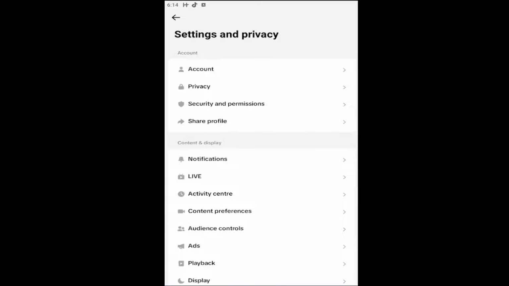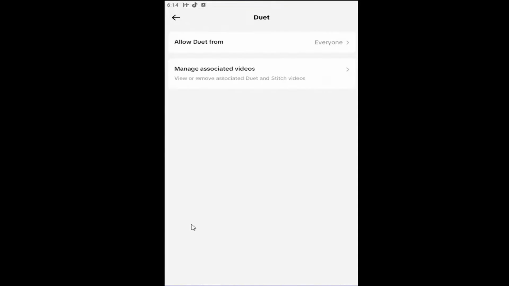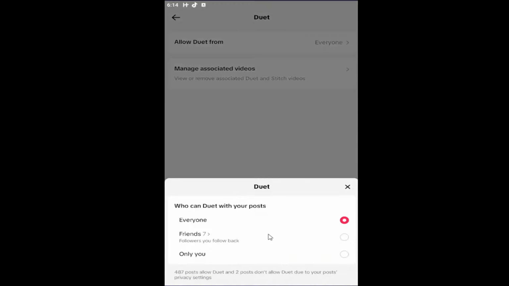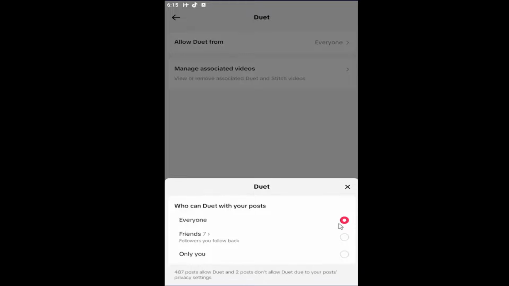Now on the left side, underneath account, select the privacy button. Underneath interactions, select where it says duet. Left click on that, and where it says allow duet from, click inside of here, and you can select only you. That'll disable it. Otherwise, if you want to enable it, you can select everyone, or you can set it to only be with people you have as friends on TikTok. Basically, people that you have followed who have also followed you back.